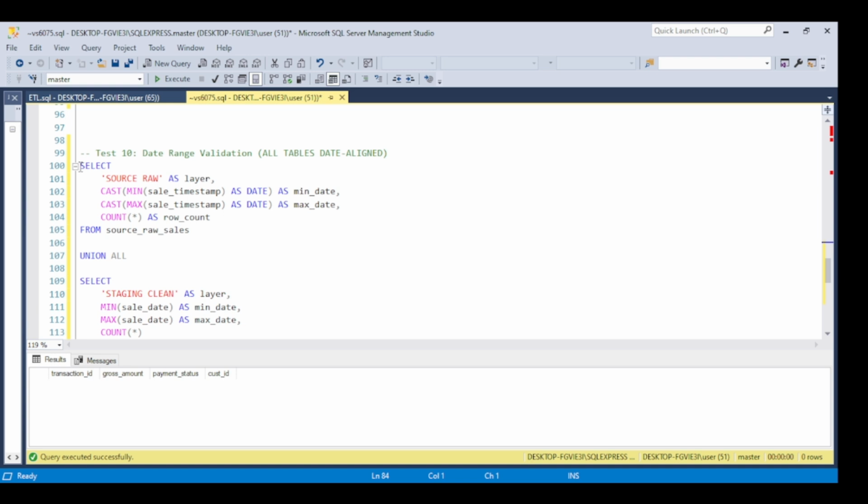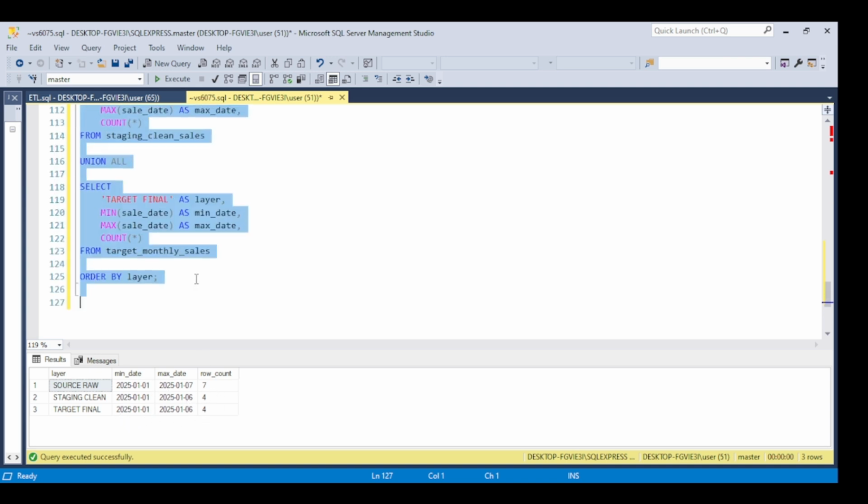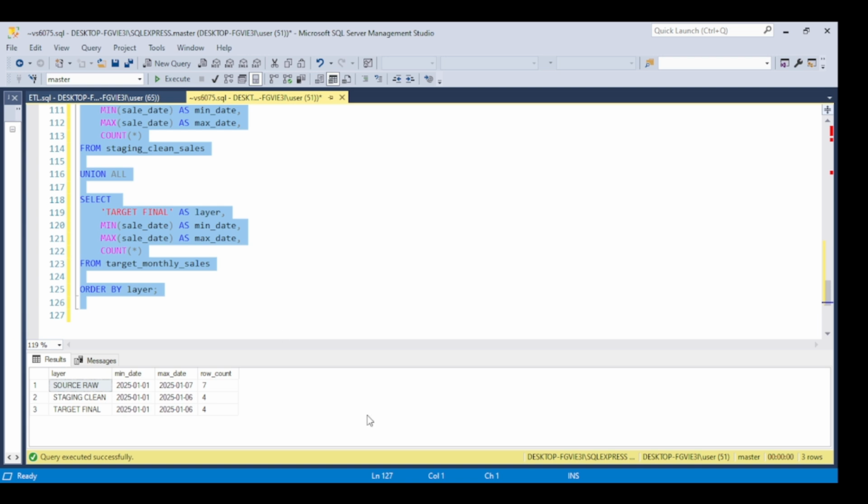Now this row count, you can ignore that. That is not the point of testing right now. But if you see in the source row, the minimum date was 1st of January 2025 and the maximum date was 7th of January 2025. In the staging clean layer, it's 1st to 6th, which is okay. It is inside the range of source. In target final, it is from 1st to 6th, which is okay. So we have passed this test also. And with this, we can conclude test 10, the date range validation.